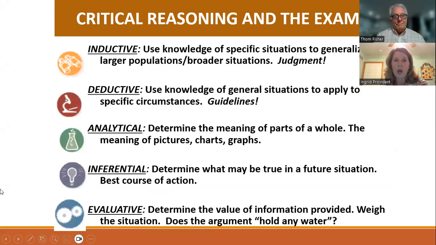So I'm going to turn this over to Tom, and he's going to describe some of the critical reasoning that we reinforce in our courses. Thanks, Ingrid. And again, this is not new information for you all, but for students to become more aware of this as they become exam candidates and to be successful, it helps them in looking at the items and understanding what kind of reasoning they are needing to use.